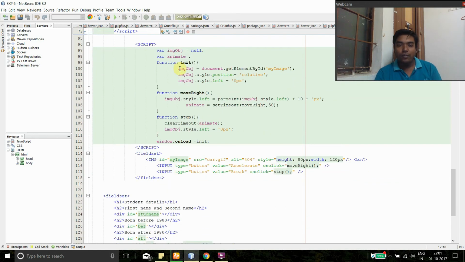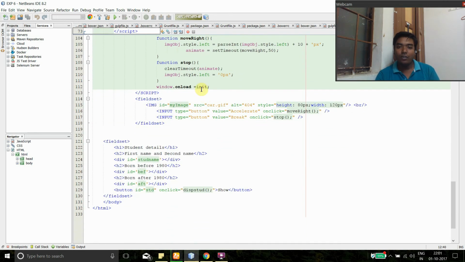Then for the car image moving, variable imageObject is equal to null, and variable animate. Then I created the init function. In this, imageObject is document.getElementById myImage, then image.style.position is relative. The position will be relative and it will move left to 0 pixels. Then I created the function moveRight, which moves the image right on the screen. Then image.style.left is parseInt imageObject.style.left plus 10 plus px, and animate is equal to setTimeout moveRight every 50 milliseconds. The function stop will clearTimeout animate and set image left to 0 pixels, and window.onload is equal to init.